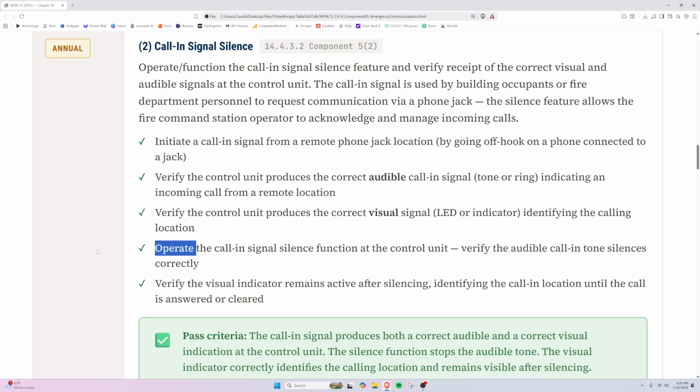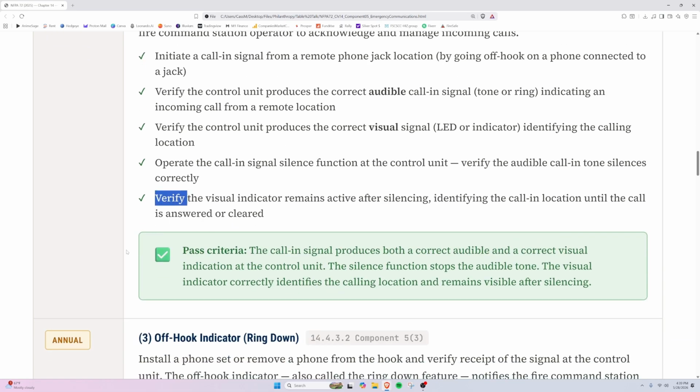Operate the call-in signal silence function at the control unit. Verify the audible call-in tone silences correctly. Verify the visual indicator remains active after silencing, identifying the call-in location until the call is answered or cleared. So you call in on your phone, the operator at the main panel acknowledges the call, and then they silence it, right? Making sure you can silence that call.